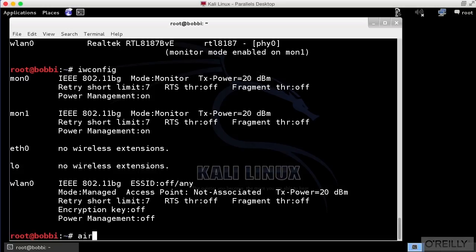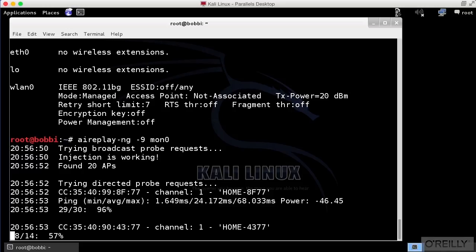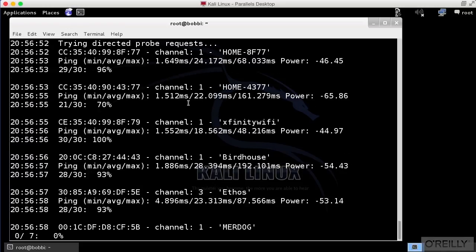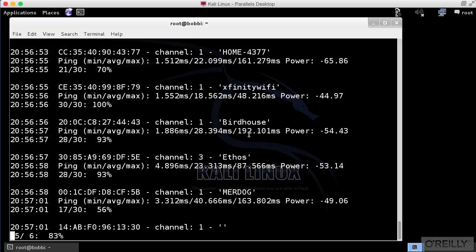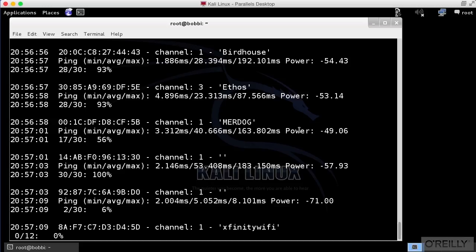So now I'm going to use Aireplay, and I'm going to say -9, and that's going to do the injection test for me. And then I'm going to say mon0. So injection is working, and we are doing broadcast probes so that we can test for different networks that we can see around. So this is going to give me some details around the networks that we can find within the airspace that we've got here.